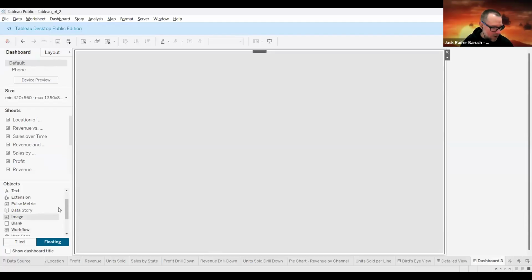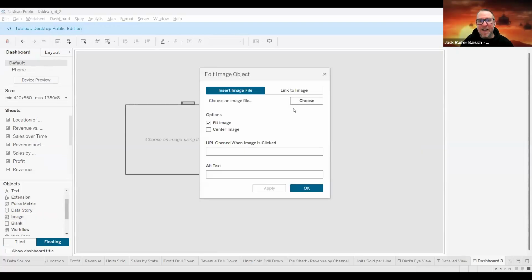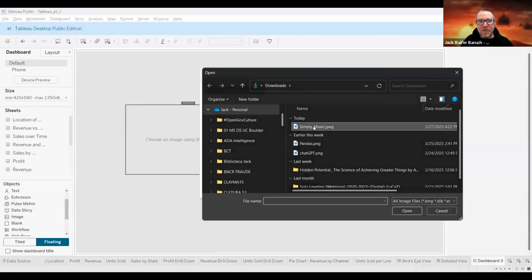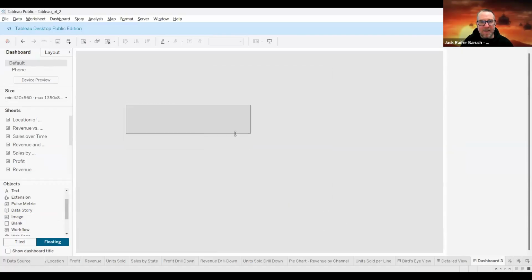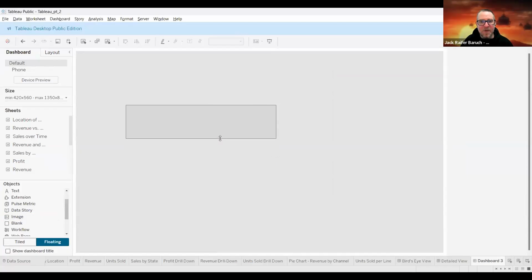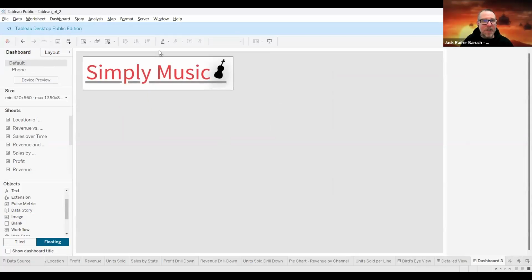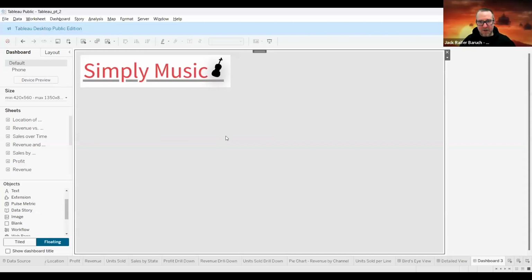And now everything else is going to be floating. So the first thing I'm going to add is the logo. So I'm going to grab here image and put it in here. And I'm just going to choose where my file is. Simply Music. I had it ready and hit OK. All right. This sounds about right. It's going to fit no matter what I do. Great. And I'm going to put it up here. Yeah, it sounds good up here. So that's the first thing.